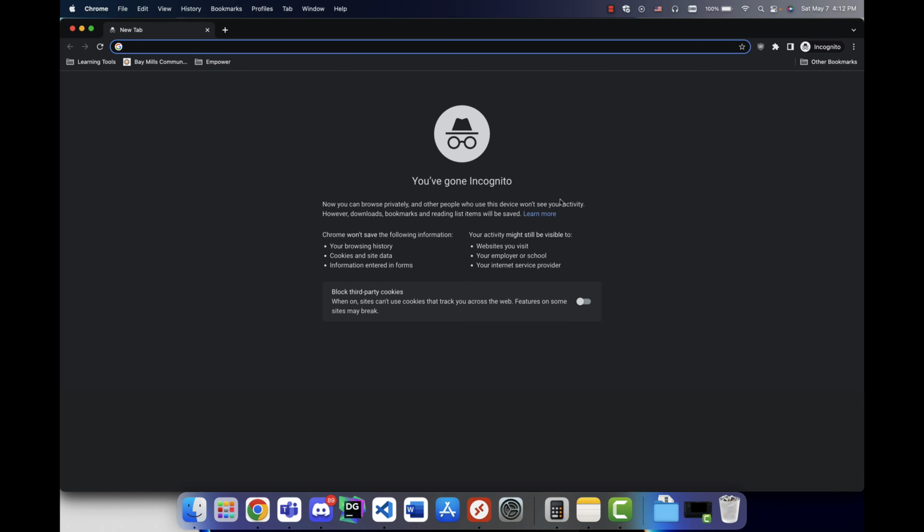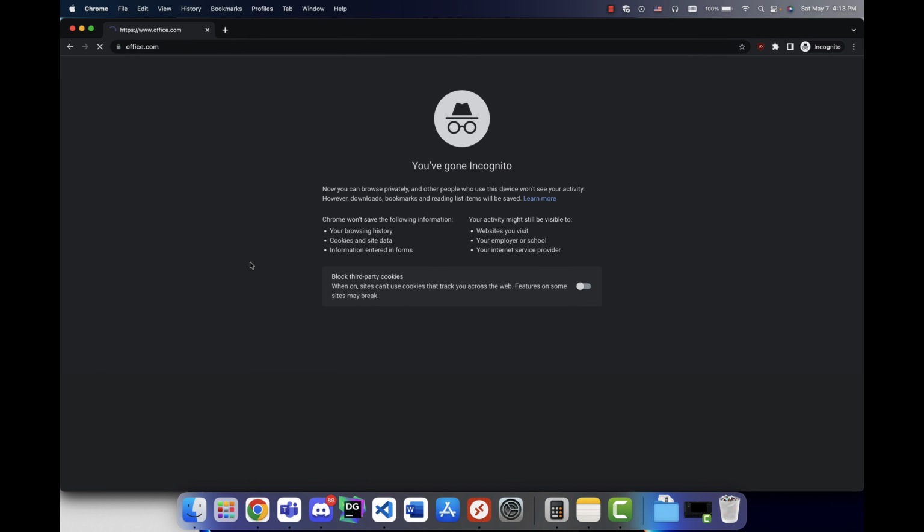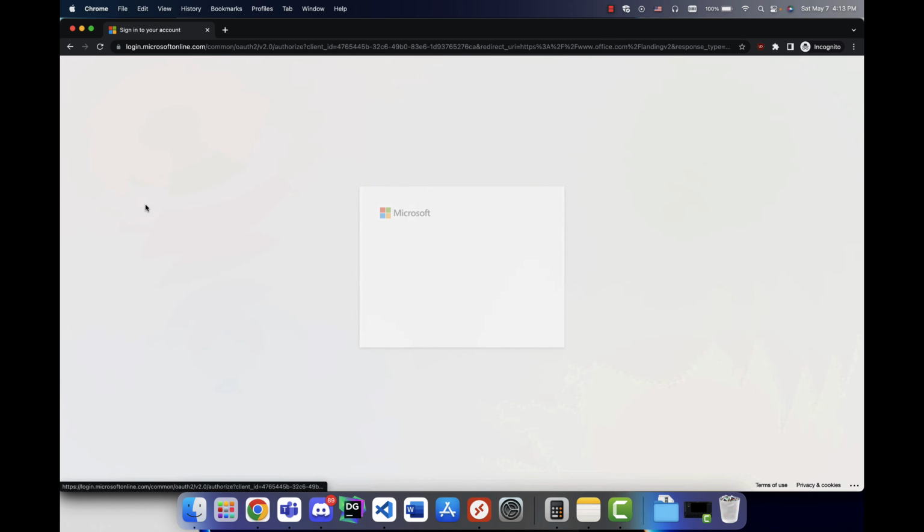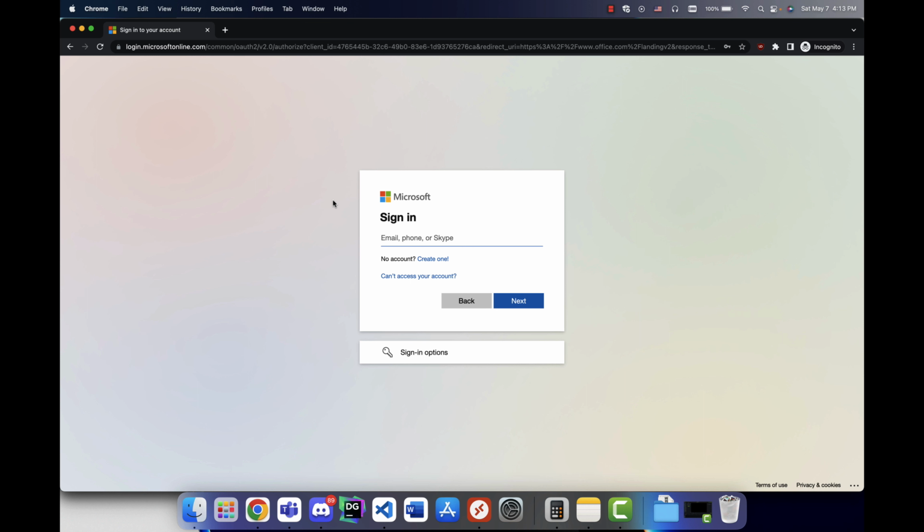Today we will be going over how to sign in to your BMCC Microsoft 365 account. So the first thing we'll need to do is open up a web browser and go to office.com. Click on the sign in button and type in your student email address.